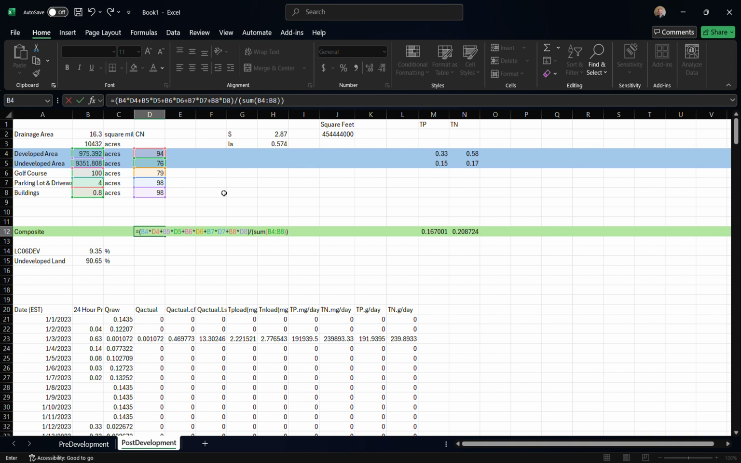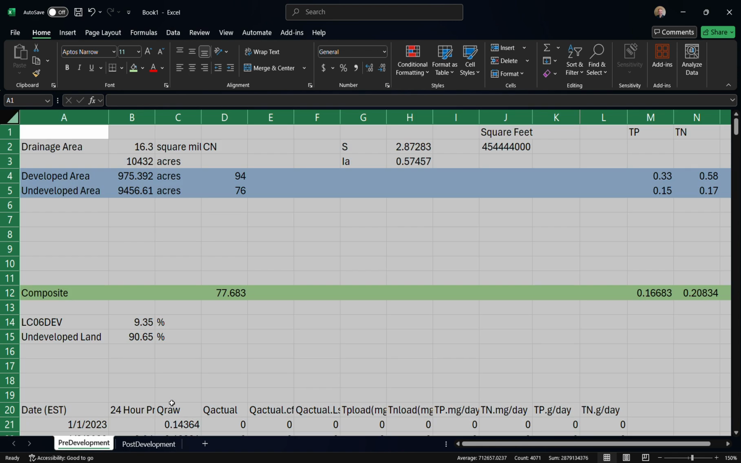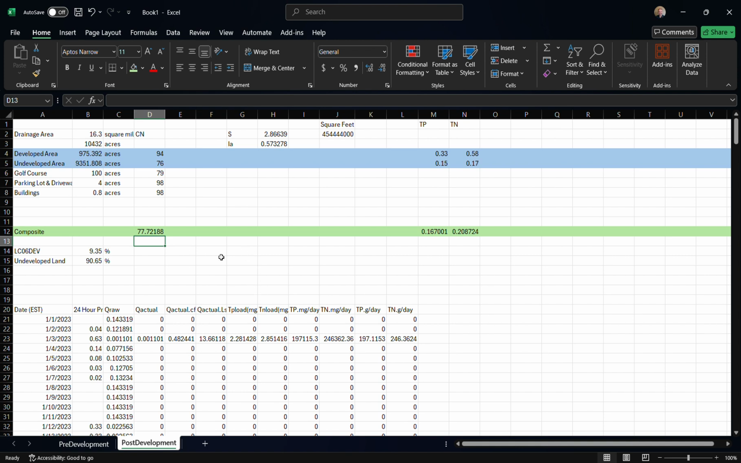Now, my previous curve number, I think, was like 77. It should be a little bit higher than that, probably not a whole lot higher, but something a little bit higher than 77. So yeah, a little bit higher, 77.72. In pre-development it was 77.68. So a very small change in curve number, really, but again, enough to change some of the values in here.